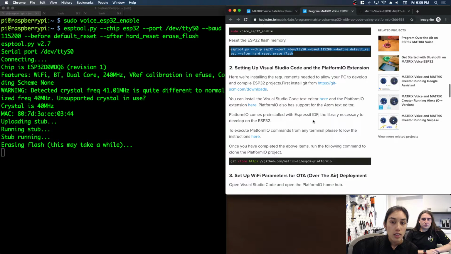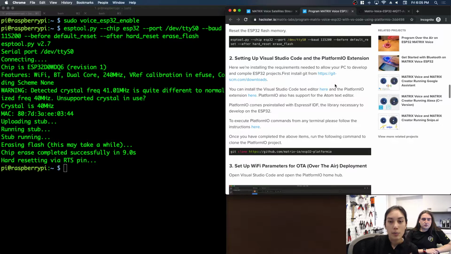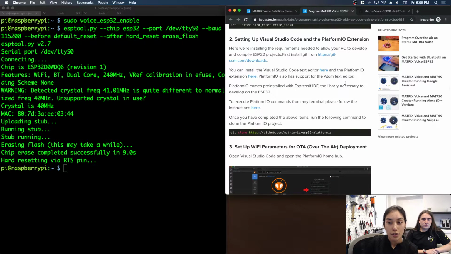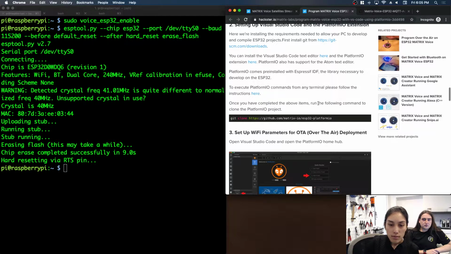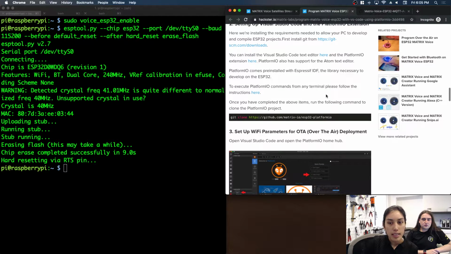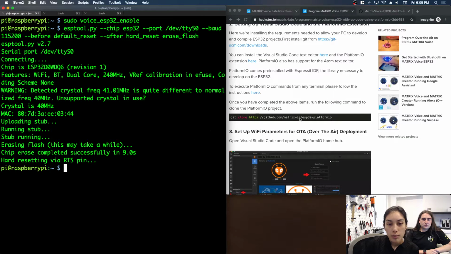This has been explained in the other live stream, but you basically install GitHub. You can install Visual Studio Code with the link here, Platform IO with the link here, and it's a really easy setup. It takes like 5 minutes to do. So, that should be pretty easy.